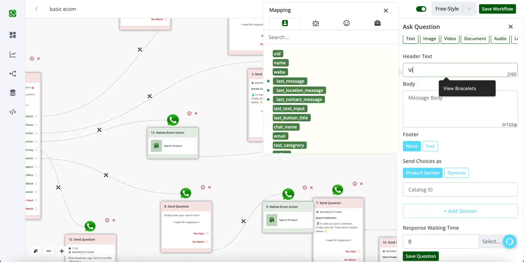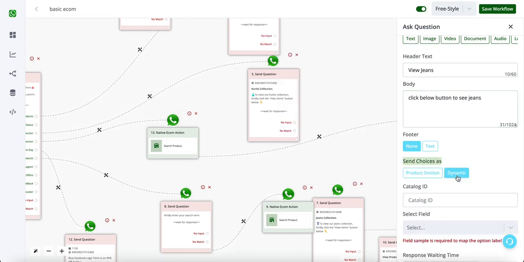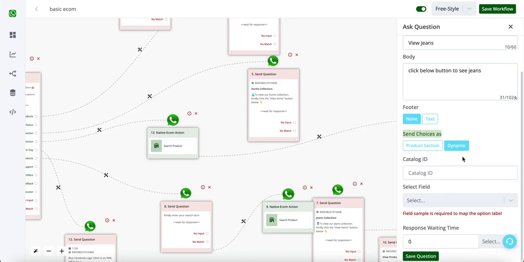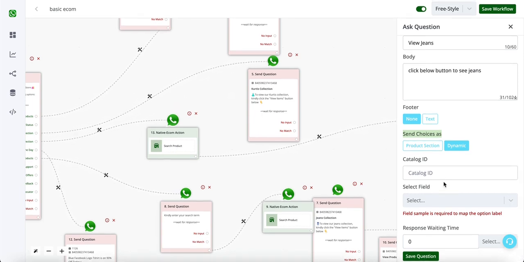Now we'll enter a title, maybe a body text, click below button, and then here we have the option of dynamic products. Now why dynamic? Because our system will programmatically search or fetch all the jeans and then automatically populate the products message or multi-products message dynamically based on the search results.